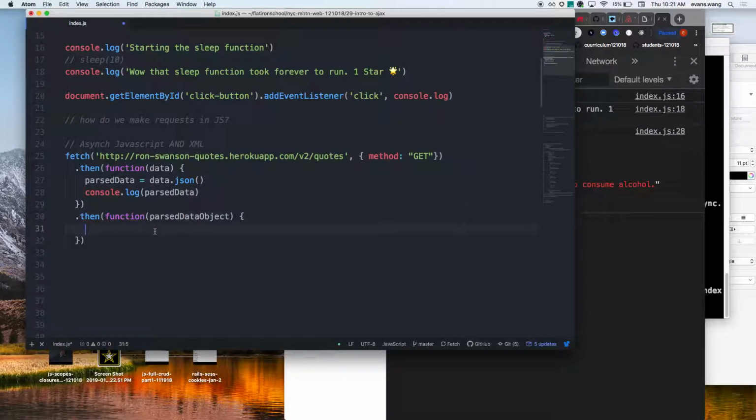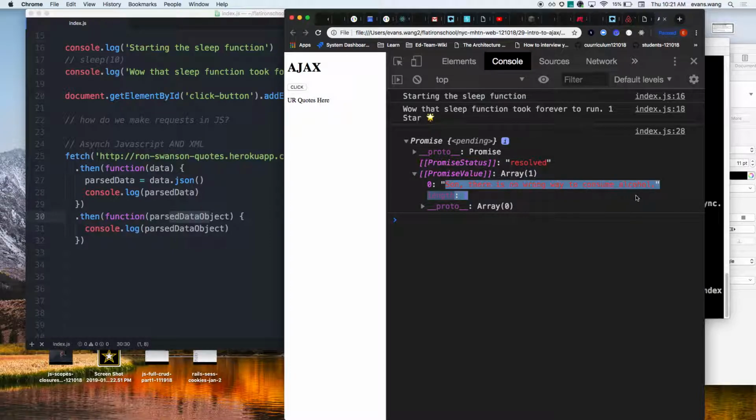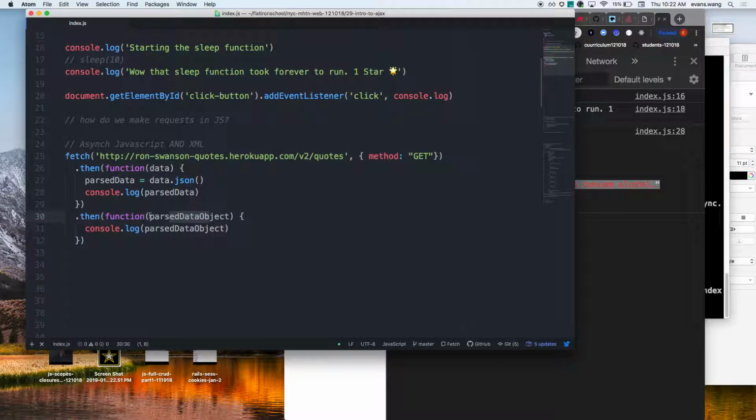So you'll always use two dots. Not always, but most of the time, all right? So parsed data object. I'm naming this because I'm just trying to be clear about what this is. You can name it whatever you want. Right now I know that it's going to be a string or an array of a string, but for explanation purposes, this is going to be the parsed JSON object because you parsed it here. So let's log it to see what comes up.